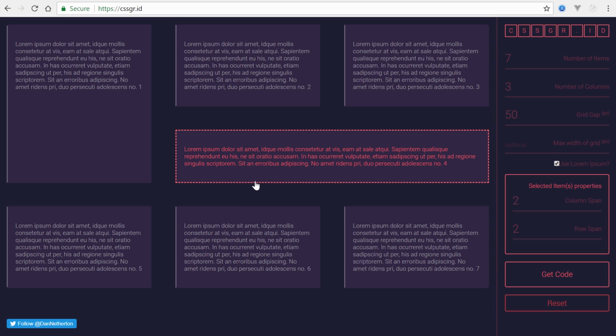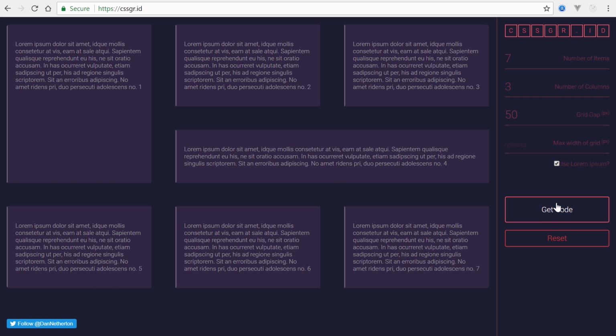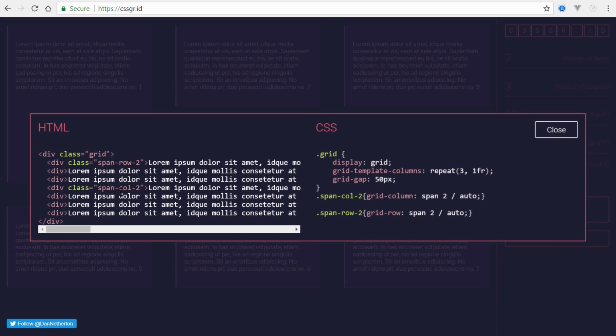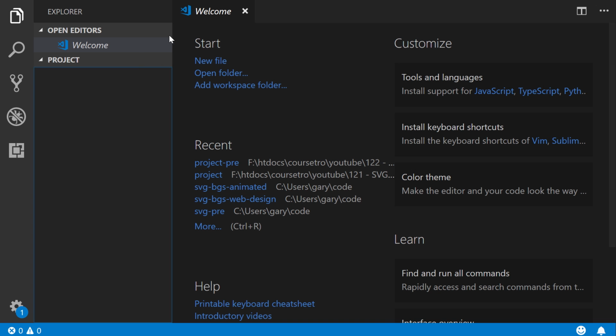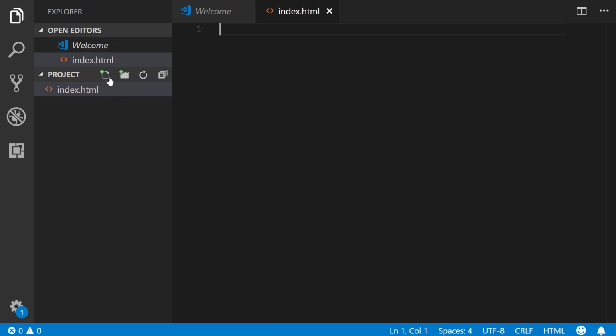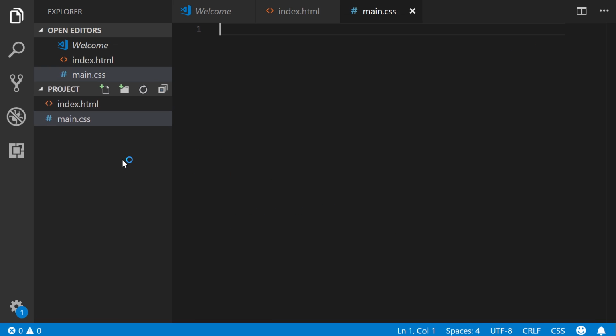Very simple. So what we could do is choose get code. And we'll copy all this HTML. Now let's real quickly set up a real quick project in Visual Studio Code. All right, so I'm going to open up a new folder, just a folder called project. There's nothing inside of it. So create that folder, and then we'll do an index.html and also a main.css.